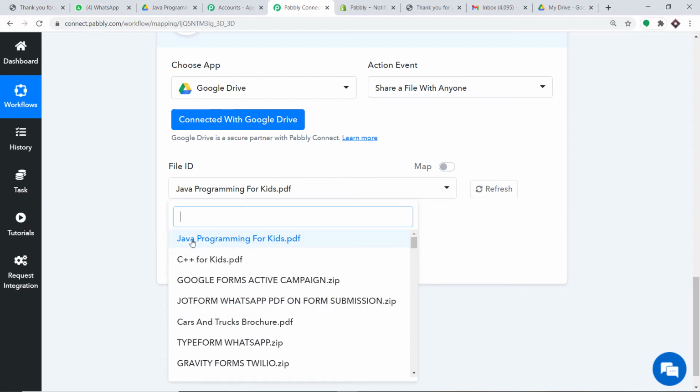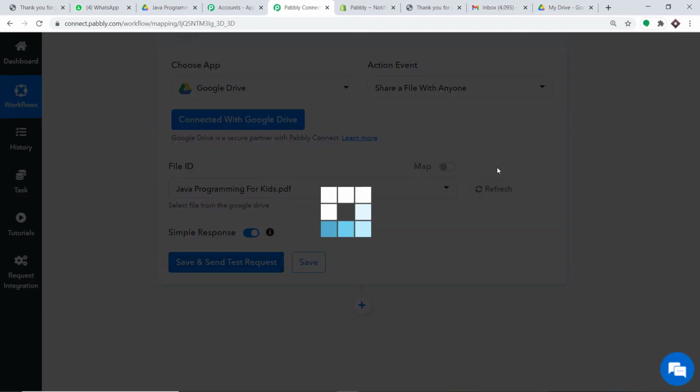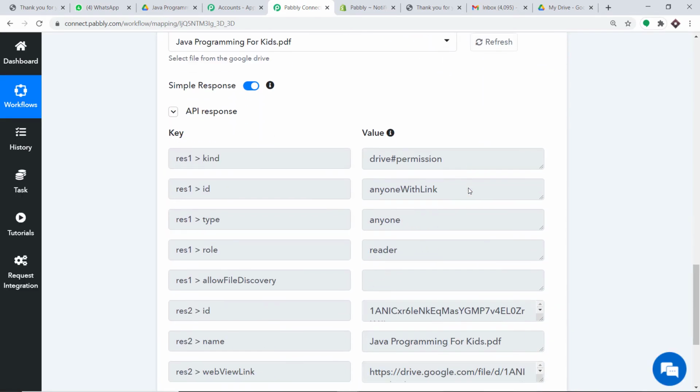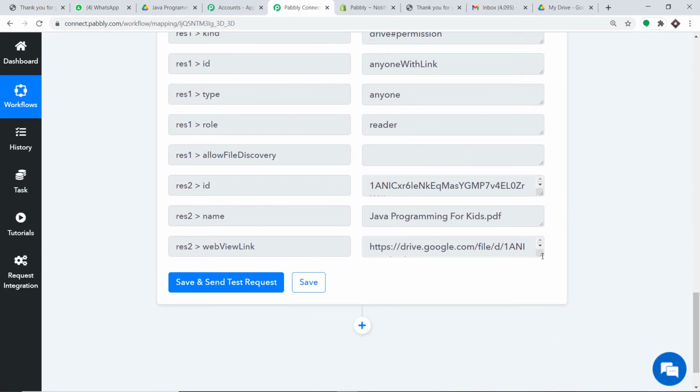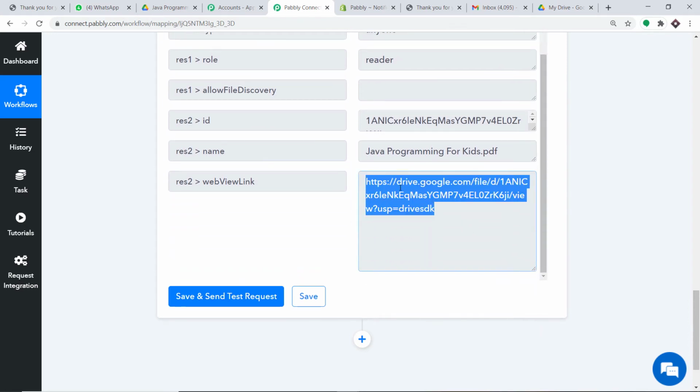So I want to share this particular file, Java programming for kids. So I have selected it, and let me just click on save and send test request. Okay, so the API response is now showing the link. So this is the link that we want to share with our customer. Okay, so this is the Google Drive link.